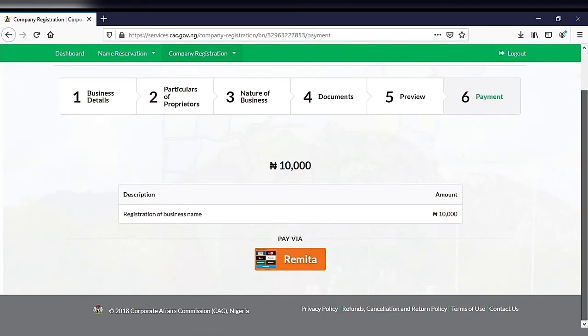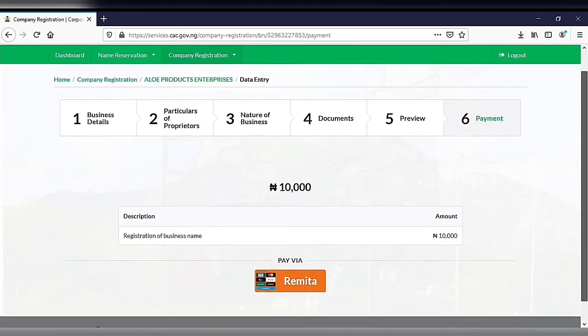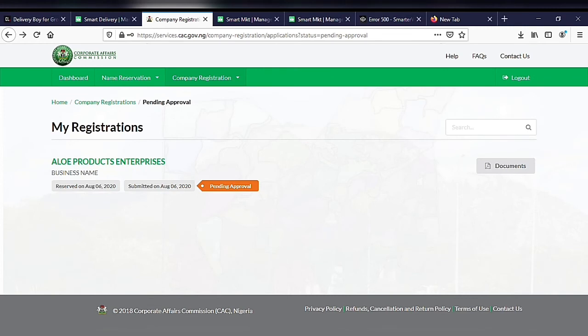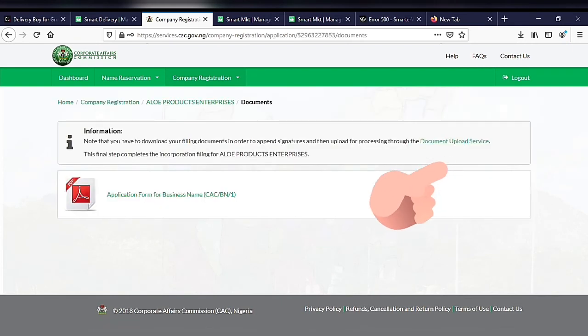Just like we did for the name reservation, you pay for the business name registration. After that, this is a very important part: you're going to be scanning documents back to CAC. So I'm going to click documents. Now you see the one below is the registration that we just filled. You're going to have to print it out and attach your client's passport and signature and everything required there. Like I told you, download that form so you know.